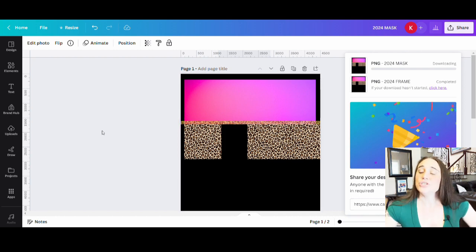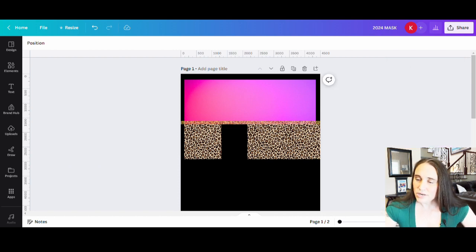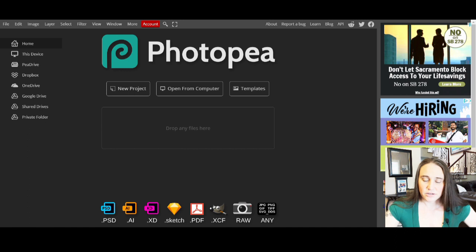And from here, what I'm going to do is jump over to Photopea. I use Photopea for all of my clipping masks and all of my text distortion. So if I'm warping text, I'll use that too. Otherwise, I do everything on Canva. But I'm going to jump over, I'll let it download first. So I'm going to jump over to Photopea. If you just type photopea.com into your browser, you should get this page. That's all you have to do.